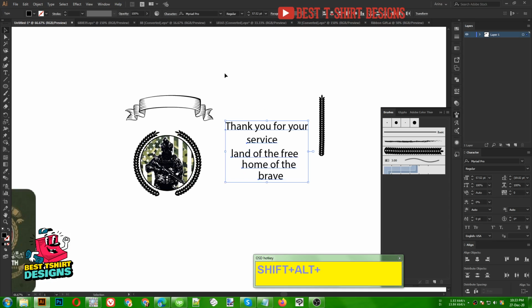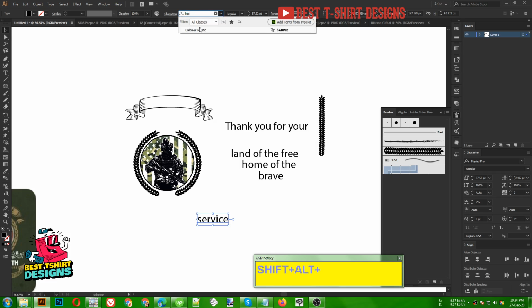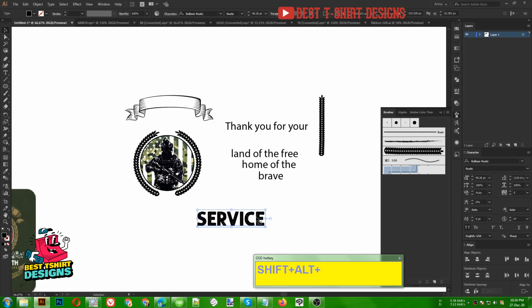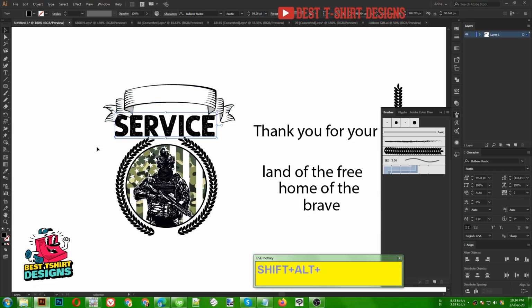I'm not sure. So this service is the focus text, or the brave is the focus text, or we can make the US veteran our focus text. We will see that later. For this service I'm going to use a font called Ball Bear Rustic. This is a good bold kind of font with some texture on it, as you can see. Okay, so this is my first focus text.